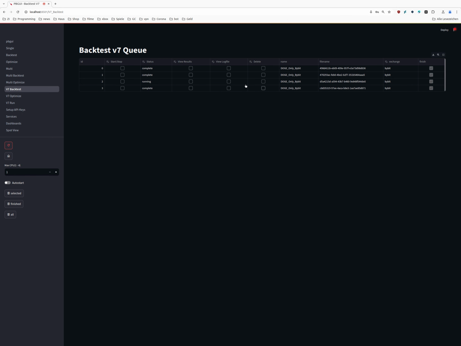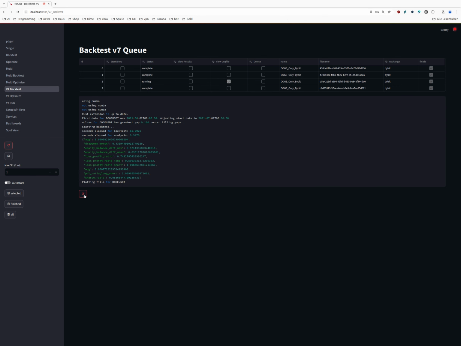Yeah, that's when I hit the reload too fast. Not sure why this error comes up. It's a little bit slow because the optimizer is using all my CPU in the background. Okay, let them run and finish. We can analyze another backtest.